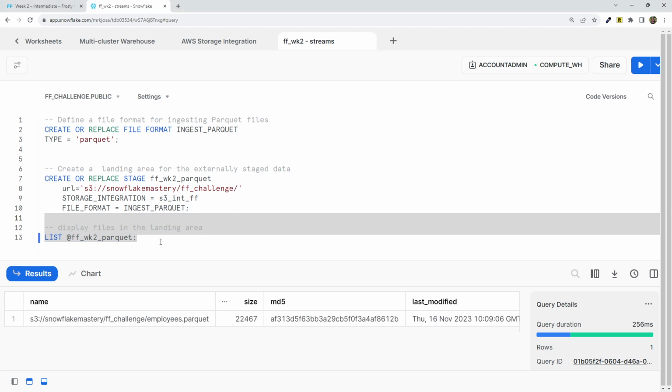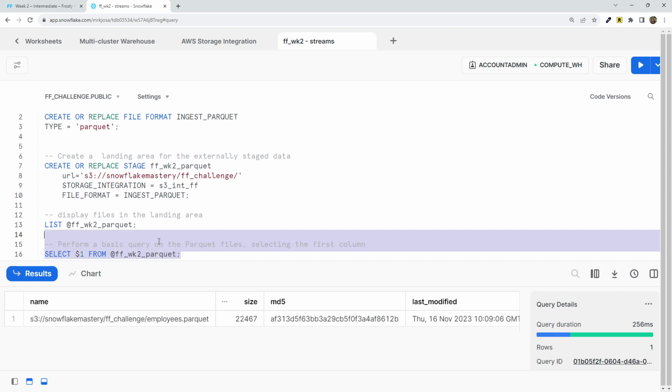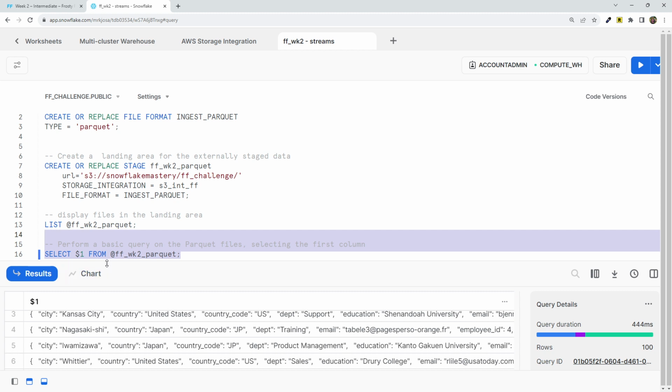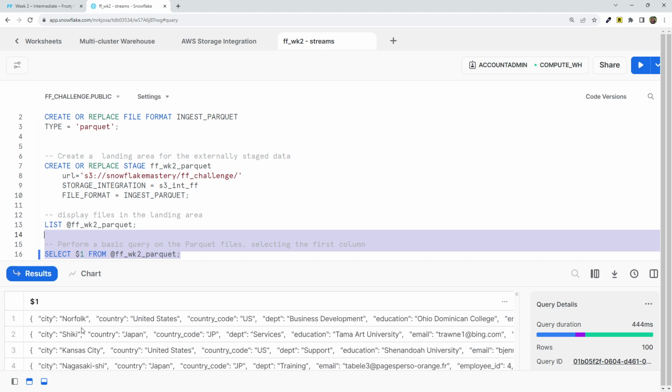Running a simple select query on this file, and we should see each row with semi-structured data. Okay, so slightly more complex than your run-of-the-mill table with straightforward columns and rows. So let's go ahead and see how we can unravel this and turn it into something more familiar, like a structured table.